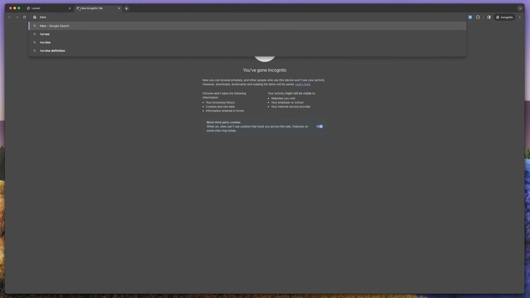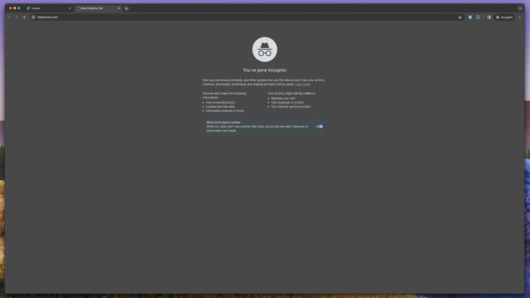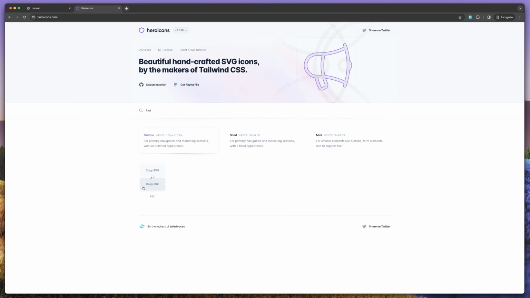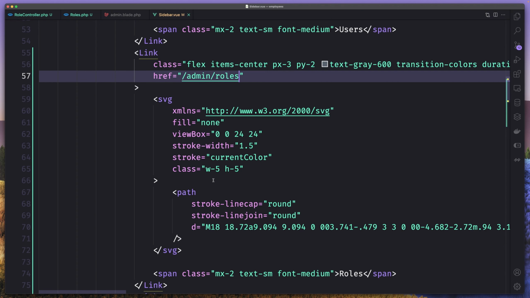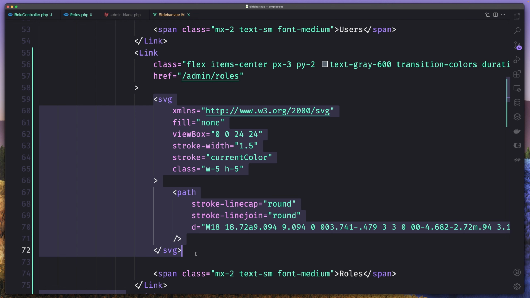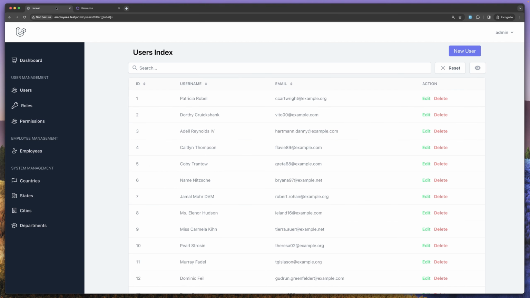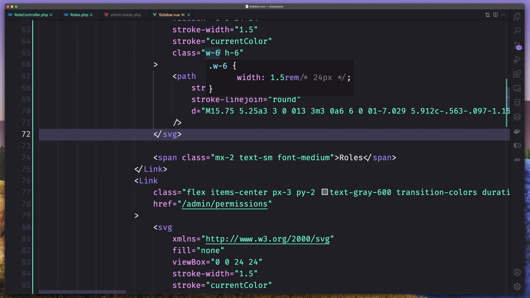Just go to the hero icons, and let's choose heroicons.com, and let's choose the SVGs here. For roles, let's search for a key. Yeah, I'm going to copy this SVG for the roles, and we have width and height 5, I think. Let's go here, and yeah, roles. Yeah, we need to change the 5.